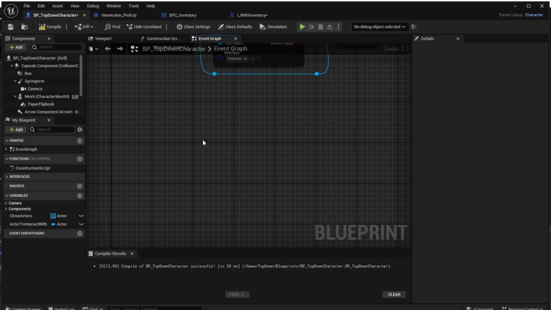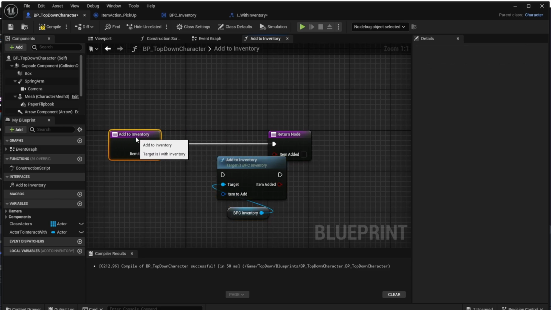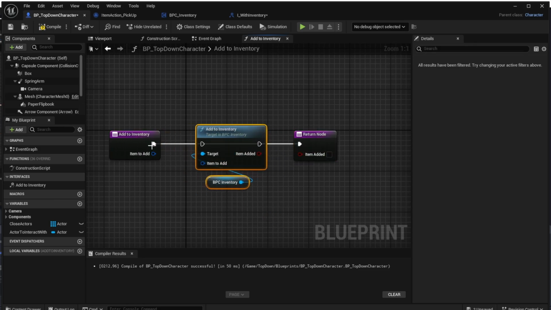We can use Ctrl X to cut the code, and in the interface section we will recreate the AddToInventory interface function, and now it will not be an event, but it will open the real function with a return node. We can now paste the code there back and connect the white lines, and also connect the item to add, and also the item added output variable.